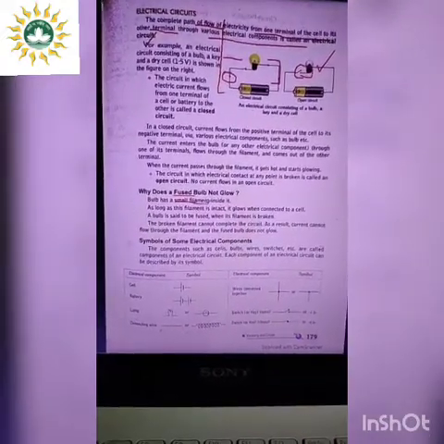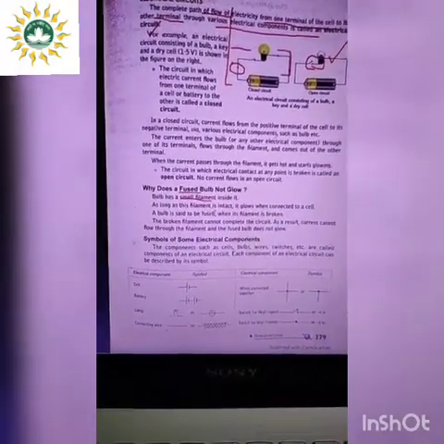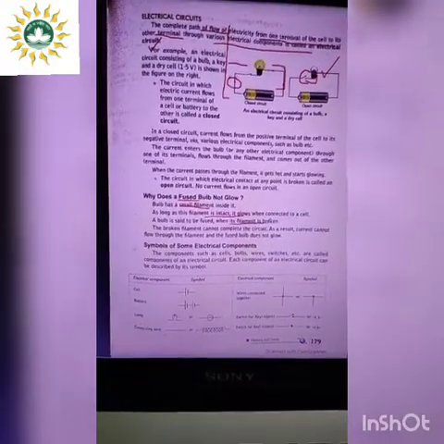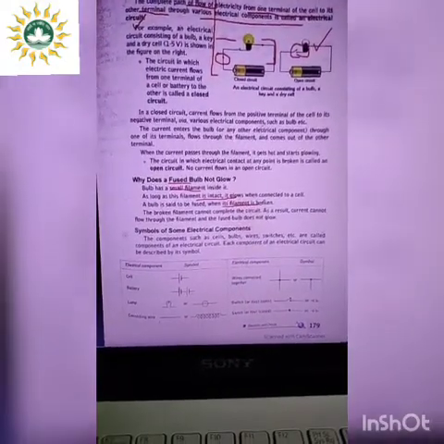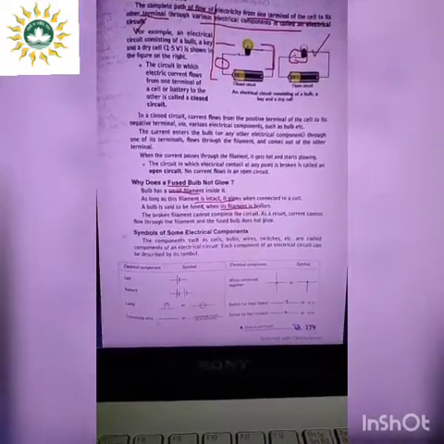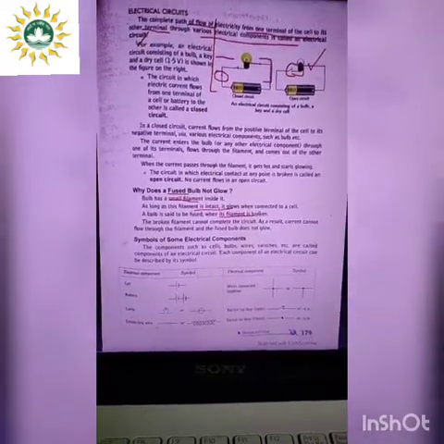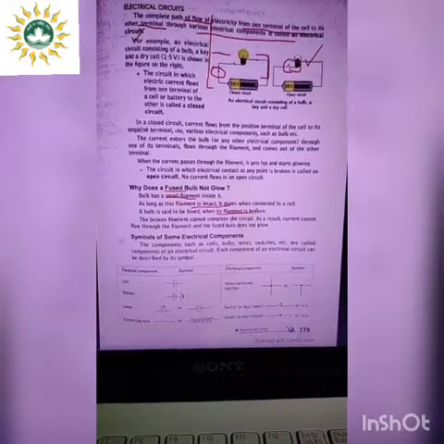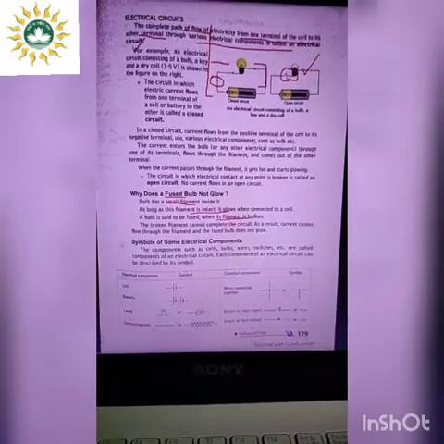As long as that filament is intact, it glows, okay, when connected to a cell. But a bulb will be fused when the filament is broken. So many times what happens, this filament is broken, and so the bulb will not glow. The broken filament does what? The broken filament does not complete the circuit. It doesn't form a closed circuit. As a result, current cannot flow through the filament, and the fused bulb does not glow.